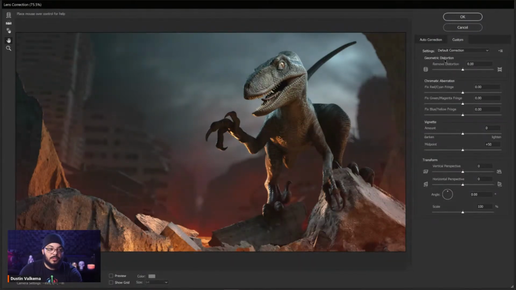And from here, we'll see that we have our distortion that we can add or remove. We have the chromatic aberration, vignette, and we can adjust the midpoint, transform it vertical, horizontal, and so on. So for the chromatic aberration, red and cyan, you kind of see it here. I don't feel like I have to go in. I won't insult your intelligence, but you can move that slider one way or the other to get the right amount for you, whatever effect you want.